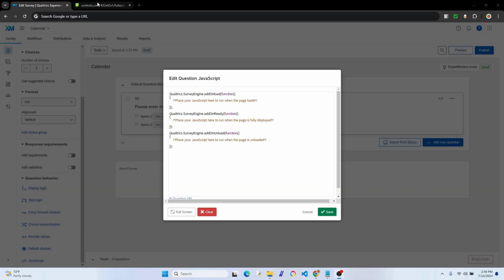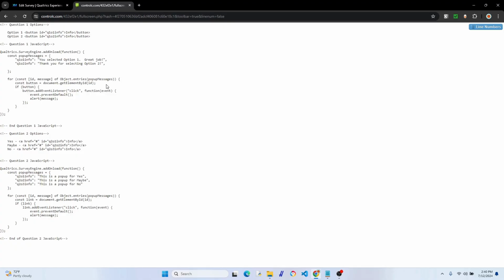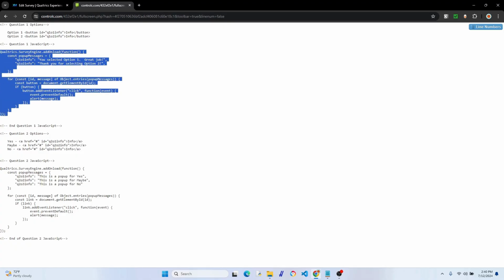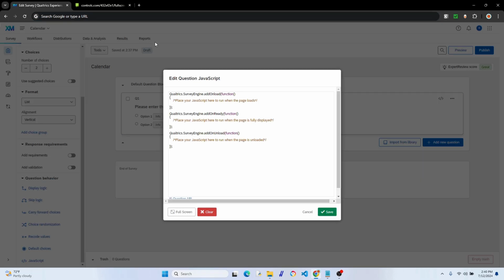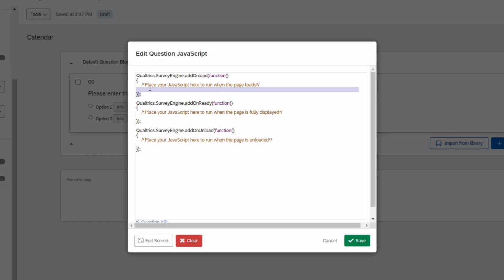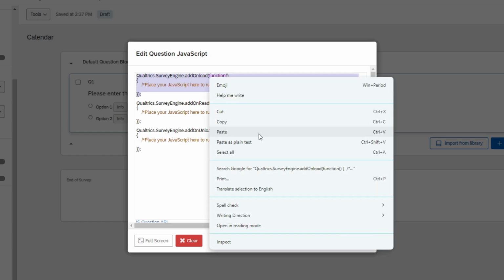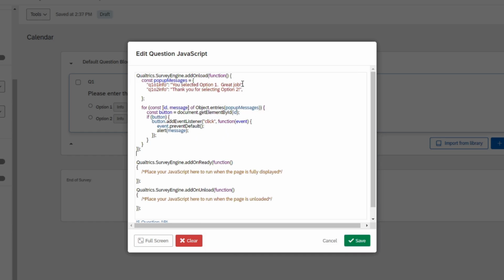I'm going to give you the code in the video description, but I'm going to literally show you how to add it in. Make this really easy for you. So go ahead and copy this, and then we want to throw it into the JavaScript window. So go ahead and paste it in there. You can also just hit Control and V if you want to paste it in there.